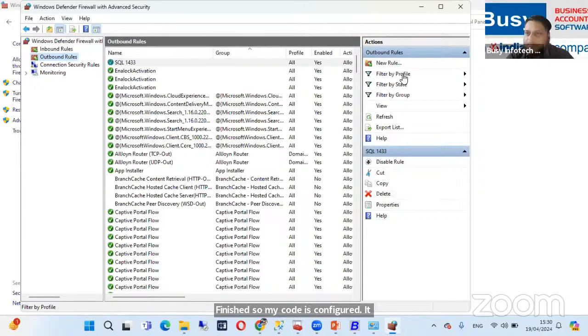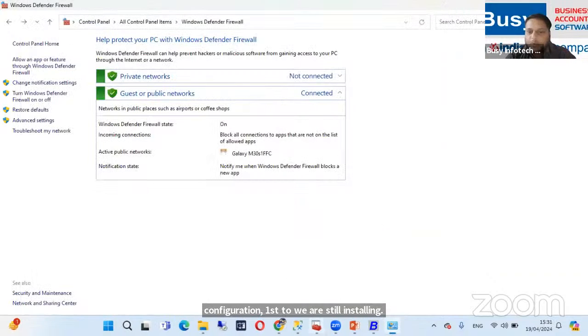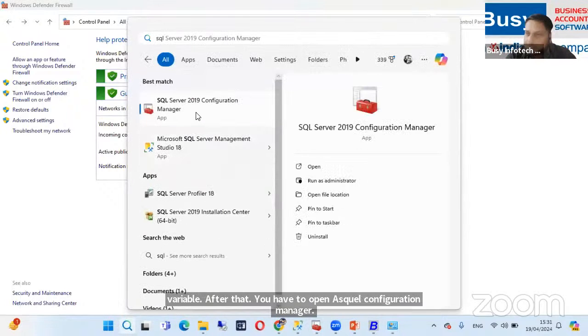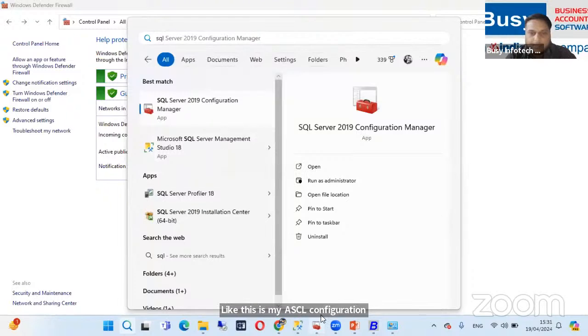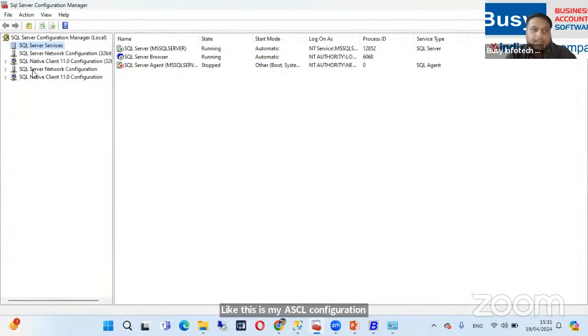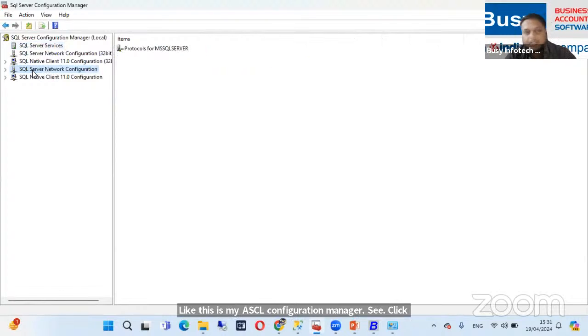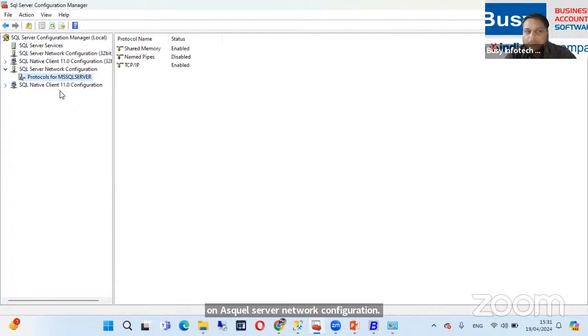First is SQL installing. Second is LAN card configuration. Third is Windows Firewall configuration. After that, you have to open SQL Configuration Manager. This is my SQL Configuration Manager. You have to open this, and click on SQL Server Network Configuration. Click on this option, Protocols for MS SQL Server. Click on this option and enable TCP/IP. This is the third option. Left click and enable this.